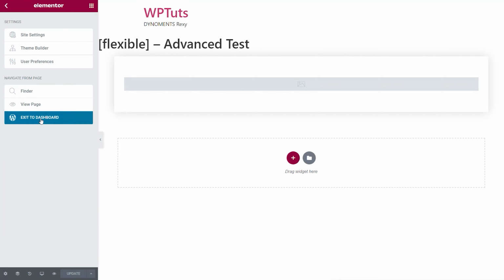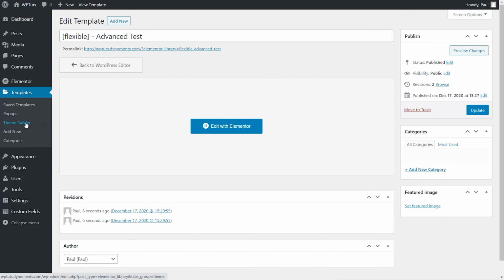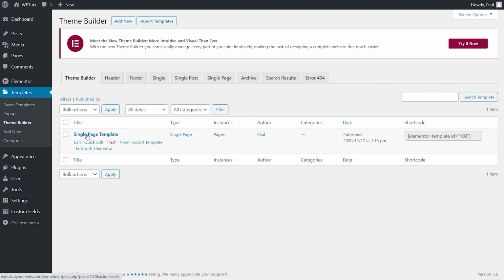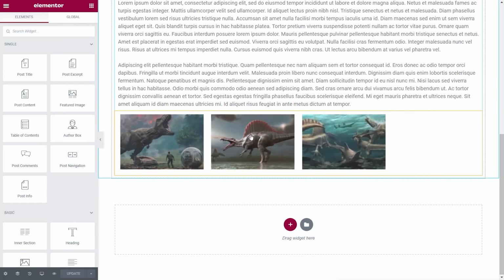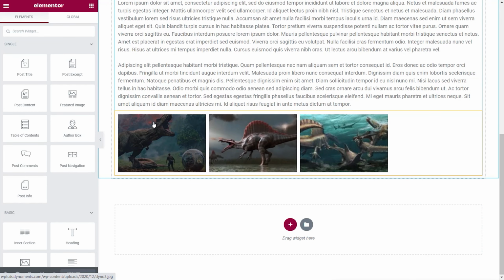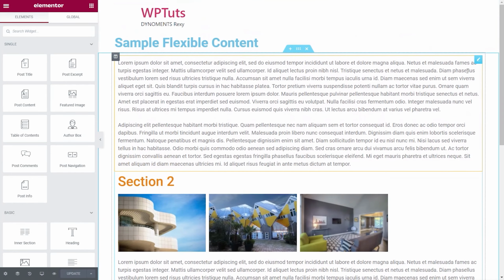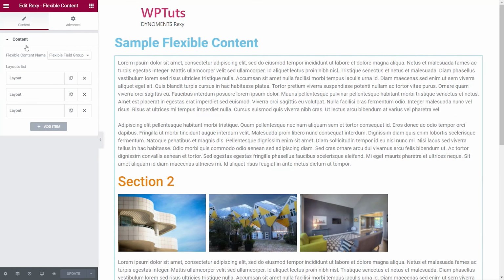All we need to do now is come back out of this, go back into our theme builder, and we need to tell the single page template we created earlier that we've got a new content block that needs to be used inside this template for the page. So you can see this is already pulling in some basic info from our test earlier on. We just now need to select the widget for the flexible, the Rexy flexible content block. Hope that makes sense. And you can see there's our first 3 layouts we've just created.